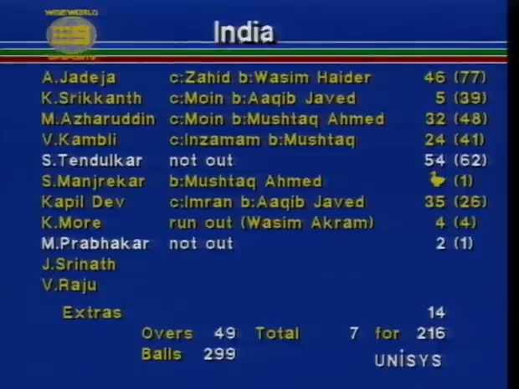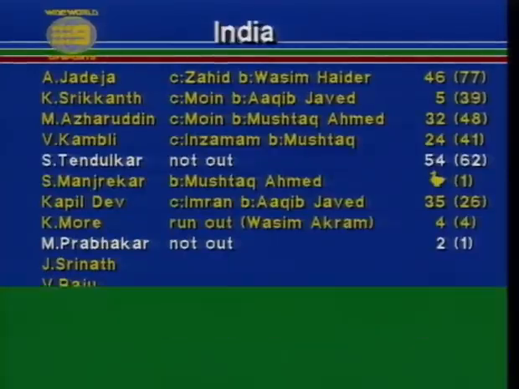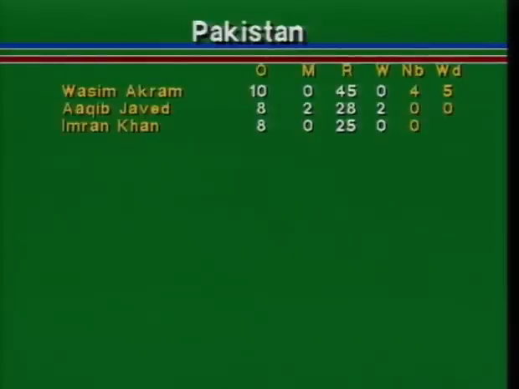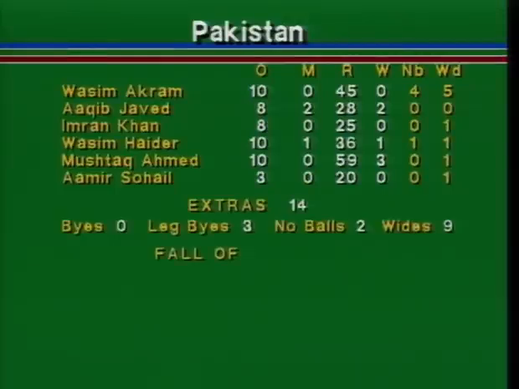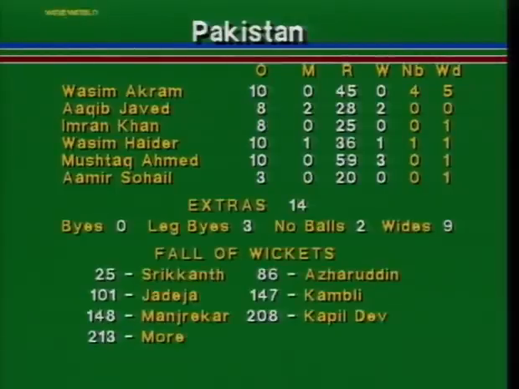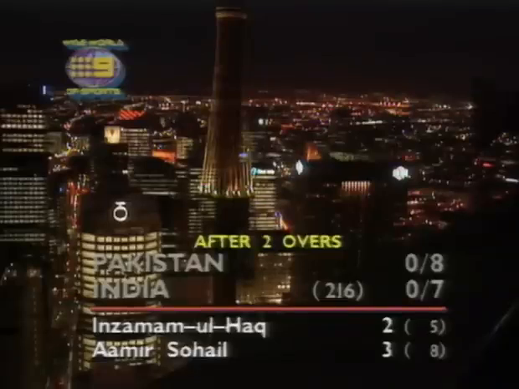He played very well, so too Jadeja, and Tendulkar once again with his 54 not out in tremendous form, and that partnership with Kapil Dev could be the match winner. 7 for 216, and the bowling figures for Pakistan. Imran did a good job, although he was hampered by that shoulder injury. 8 overs for 25 from him, 2 for 28 for Aqib Javed, and the leg spinner Mushtaq Ahmed came on and took vital wickets, 2 of them, to finish with 3 for 59. So it's quite a big task for Pakistan. They have a strong batting side, but the Indians have a very, very good bowling team.